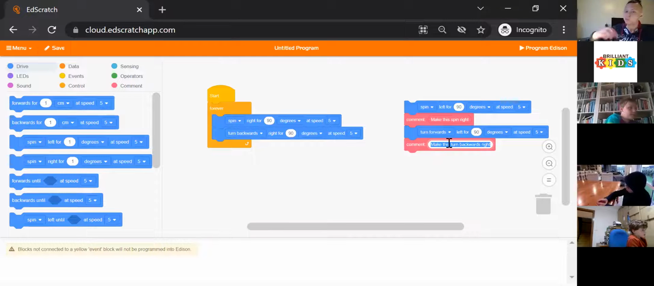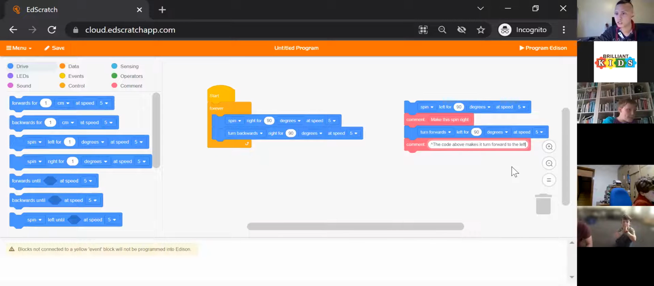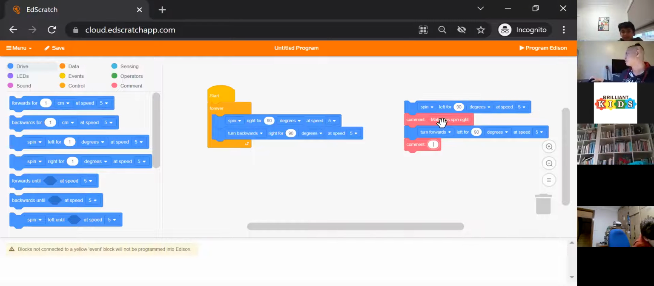For example, I can just say the code above makes it turn forward to the left. Yes. So basically, that's what I did.